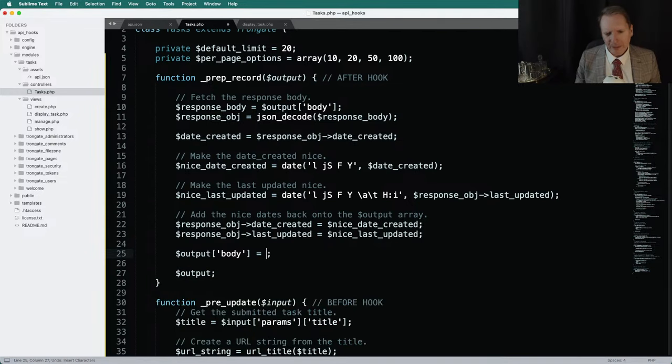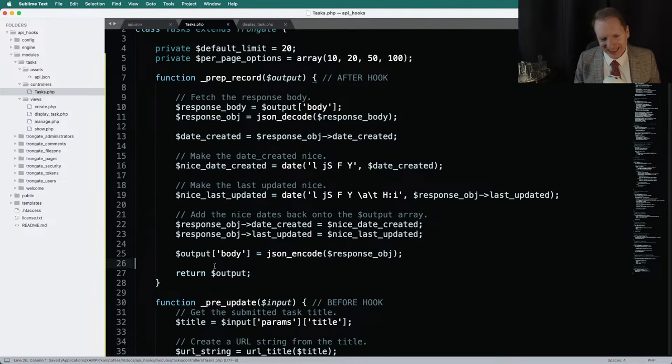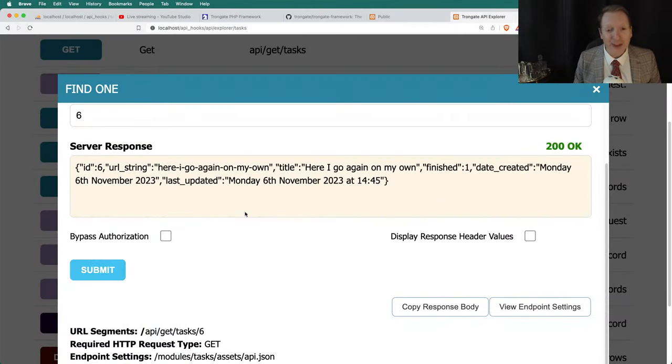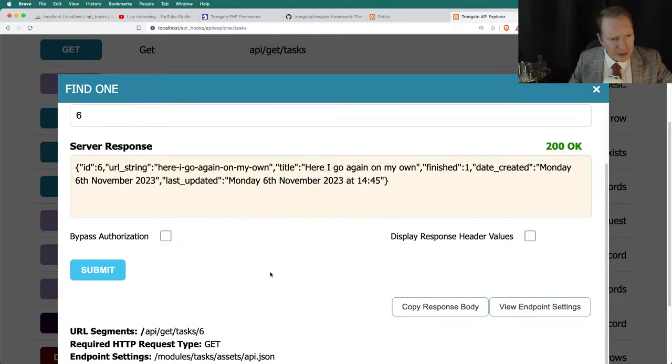Oh, do you know what? I forgot to say the word return. The code was good. The code was good, folks. I just forgot to say the word return. Okay, that was today's deliberate mistake of the day. Congratulations if you spotted that.